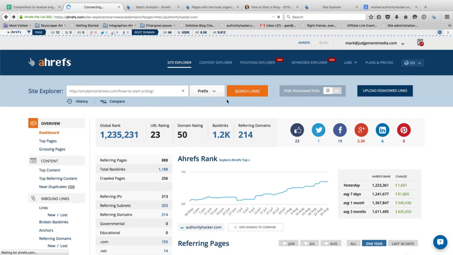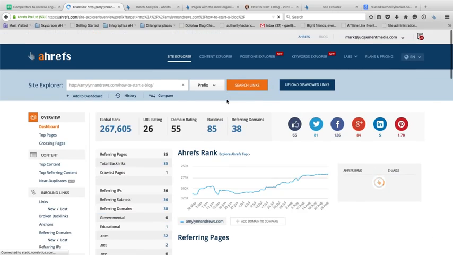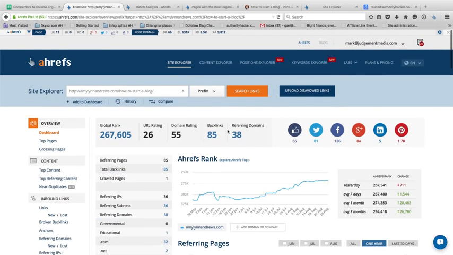So I'm just getting Ahrefs to do the research right now. And now that it came up with it, you can see there are 85 backlinks from 38 domains, and there are a lot of Pinterest shares. It's interesting. And so I would literally just go in the links here.